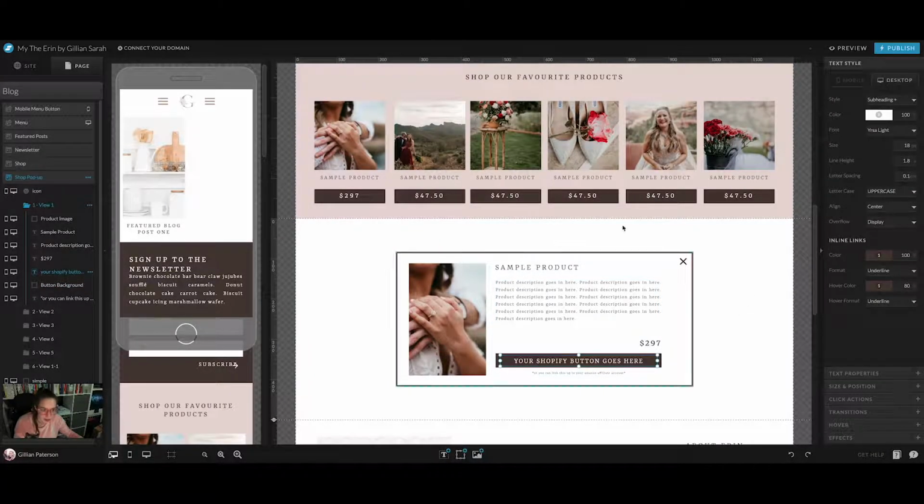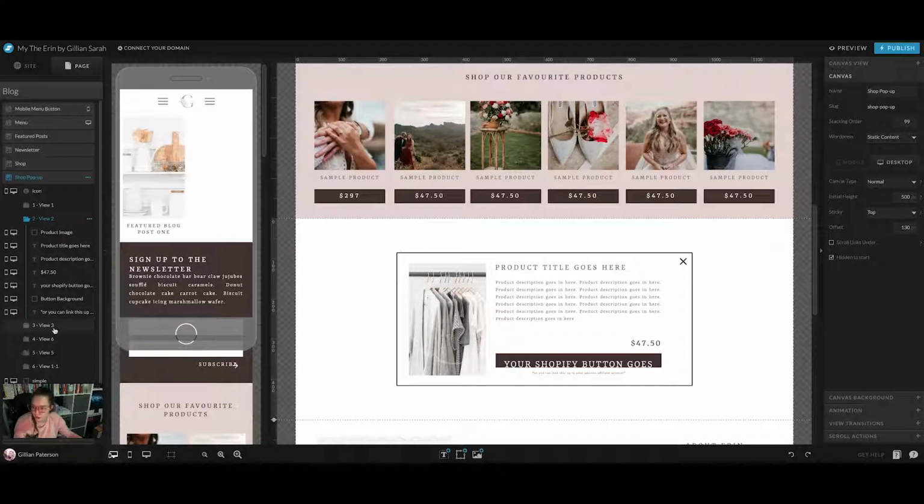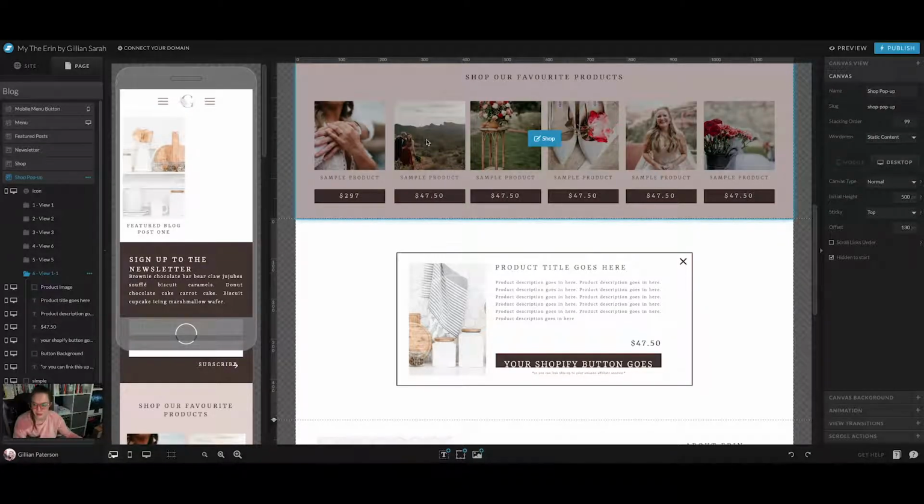And of course, click on here, click actions, add a URL or delete it entirely and add your own Shopify button there. And obviously delete this little note saying you can add to an Amazon affiliate account. But yes, go through all your views for all your products. If you only need 4, feel free to delete these last 2 views and only keep these 4 ones here.